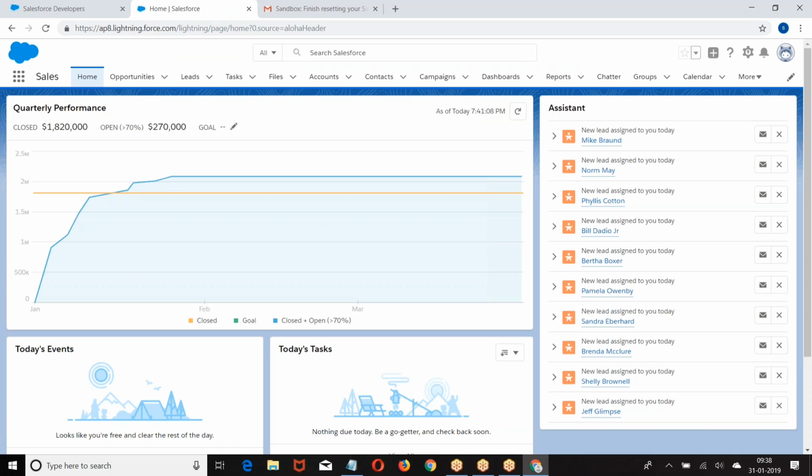Now what is this lightning? It is an advanced version of the Salesforce. Now the moment I log in, look at the point. Here the structure is going to be different because it is going to be a single page application. Every lightning application is SPA, single page application.